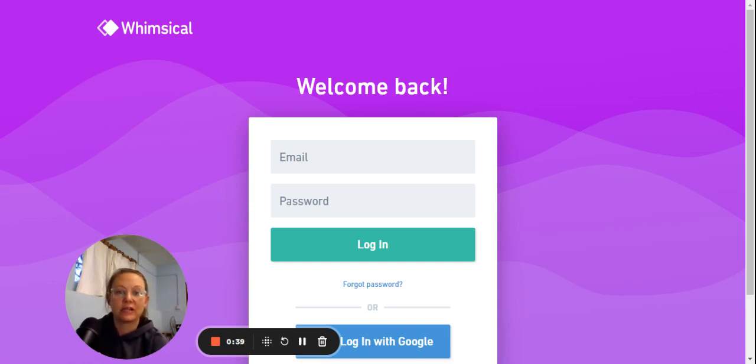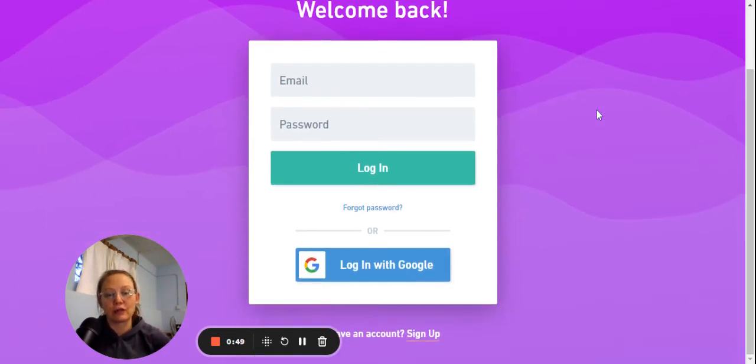So to go ahead and log in, what you want to do in your search bar is type in whimsical.com/login. As you know, I'm a bit of a fangirl of Google, thanks to Flip and Nate. So I'll be signing in with my Google account, but you can sign up with different options as well. So I'm going to go ahead and log in and then we can get going.